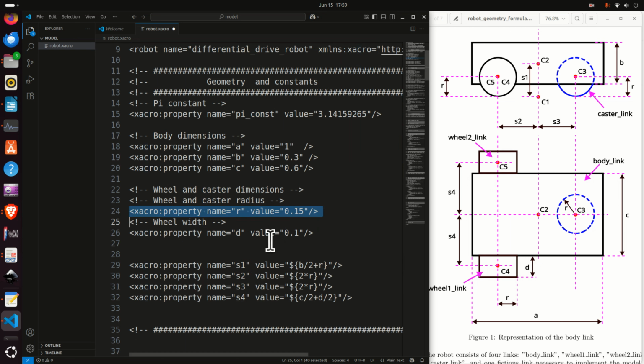Here is the radius R, and here's the wheel width. Good. Next, we need to define S1, S2, S3, and S4. Here's how they're defined. And note over here that they're the functions of A, B, C, R, and D. And this is the power of using macros. That is, we can write formulas later on.